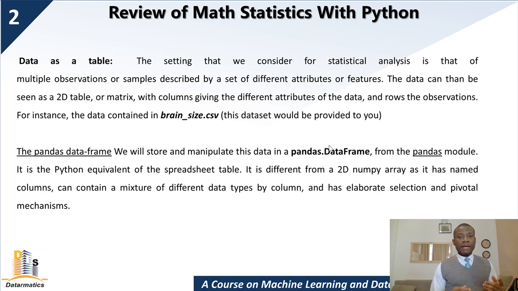Pandas is a module that is used to manage data, to handle data frames. It's different from array. It handles data as a table. So at this point, we are going to open a file called brainsize.csv to be provided. If you look at the link below, you can find a link to this file, download it, and we are going to be using it for this demonstration. A data frame is a kind of container used to store data in Pandas. It is Python's equivalent of a spreadsheet table. So a data frame is always what we are going to be using in Pandas.